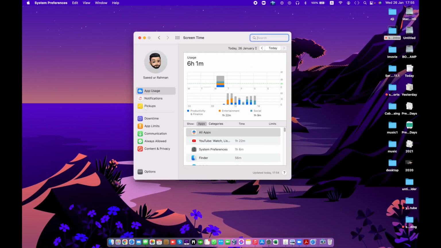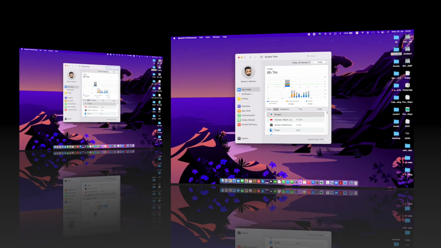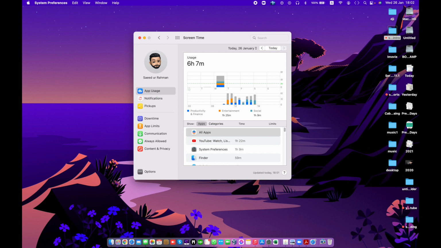So screen time settings apply to all devices signed in with the same Apple ID and include combined usage information in reports. To open screen time, go to Apple menu, system preferences, then screen time. In app usage, view charts that show app usage. You can customize the chart to display usage statistics for a specific time period.